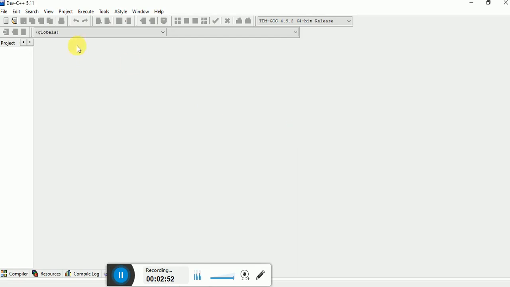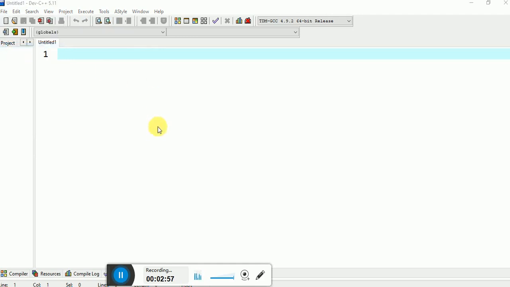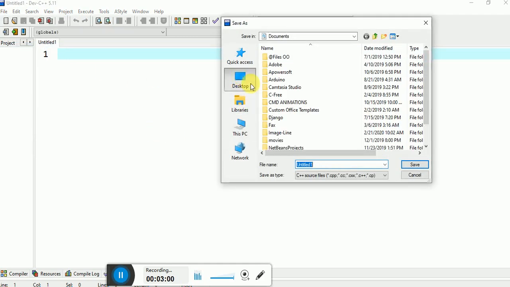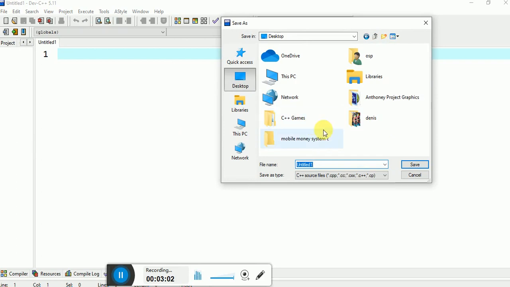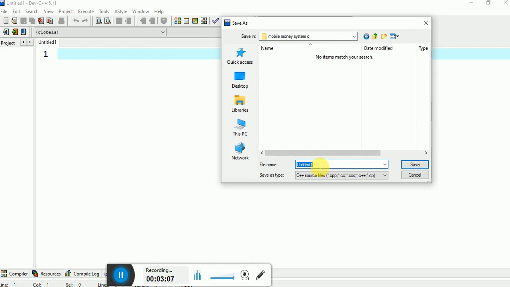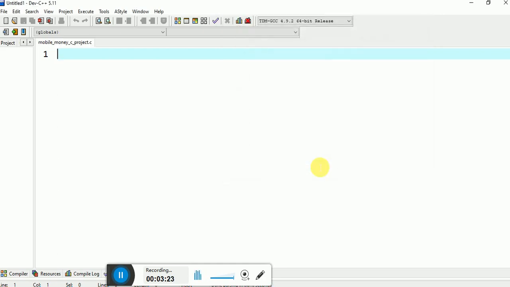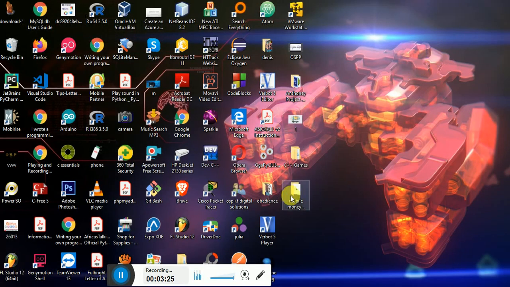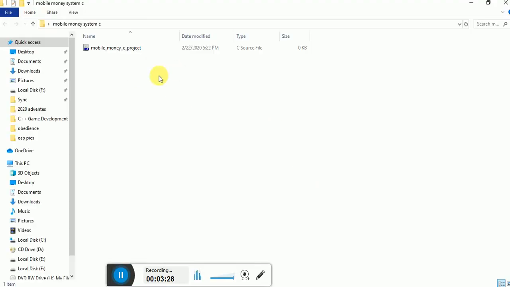Now, my Dev C++ is there, so I'm just going to create a new source file, and then save it to my desktop where my folder for C is located. So this is C3, C mobile, and I'm just going to call it mobile underscore C, mobile money C project. This is going to be a simple C project, and I'm going to save it as a .c source file. Don't forget, it's going to be a C source file, and we're going to be coming up with a complete project.